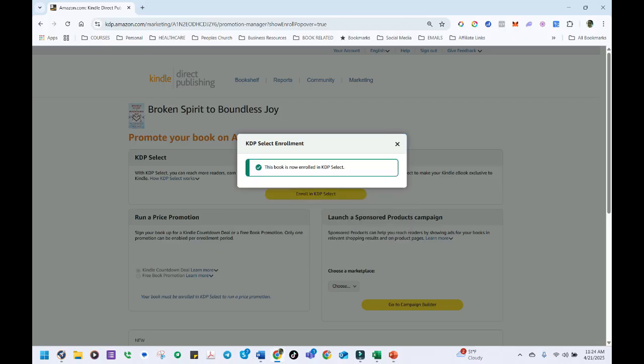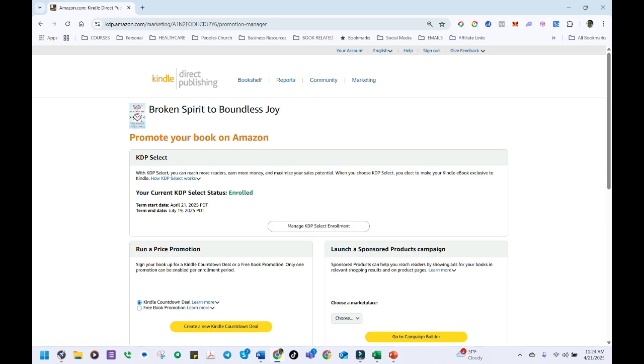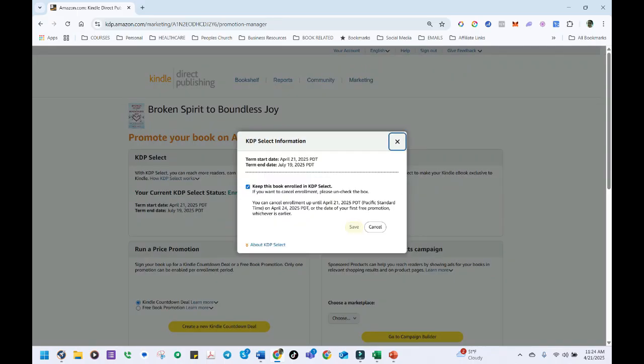So I do want to do this, so I'm going to click the orange button that says enroll. This book is now enrolled in KDP Select, so it's that fast. Now, it says manage KDP Select enrollment. So if you click on that, here's where you can uncheck the box. So if you only want to do this for 90 days, then you can come in here and uncheck this box.